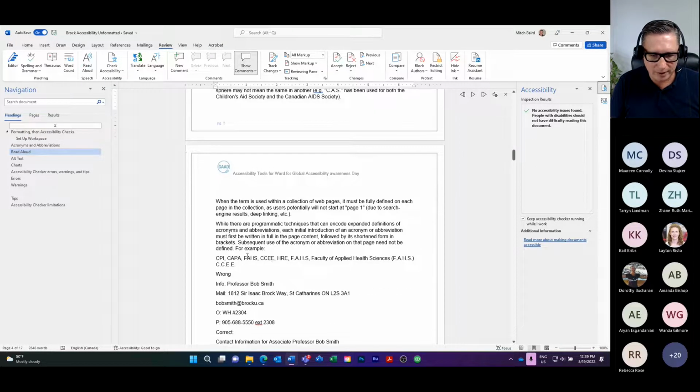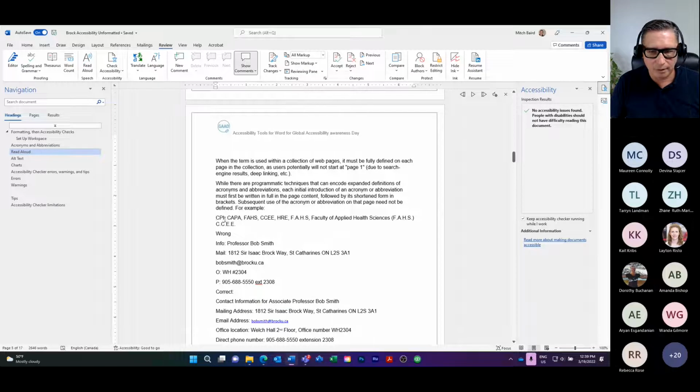So I've got some examples down here from Brock. These are all acronyms I found that exist at Brock, and I'm going to let the screen reader read them, and you can hear what it sounds like as you go along. CPI. So CPI worked. It saw that was an abbreviation. FAS. Let's see what it does with FAHS. CCE. Oh, let me back it up. HRE. Jumping ahead here.